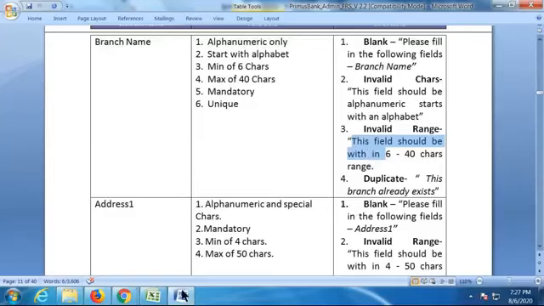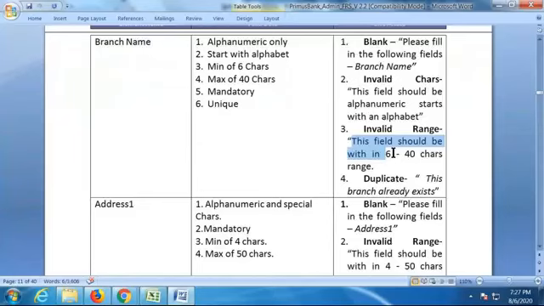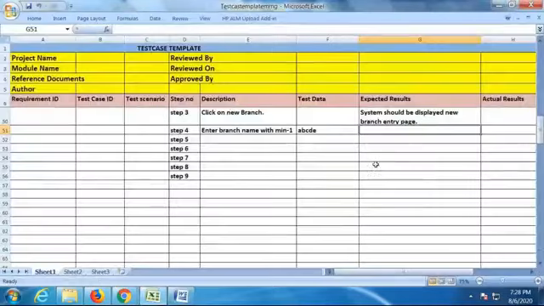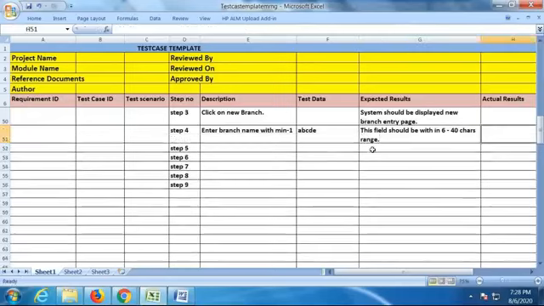Okay. So let us first check that branch name. Here you can say enter branch name with minimum -1. Minimum is how many characters we have? Minimum 6 characters. So let us provide any A, B, C, D, E, anything, no problem. 5 characters we give. 1, 2, 3, 4, 5, right? So what are you expecting? You're getting a message saying that this field should be only within the range of 6 to 40 characters. That's it.